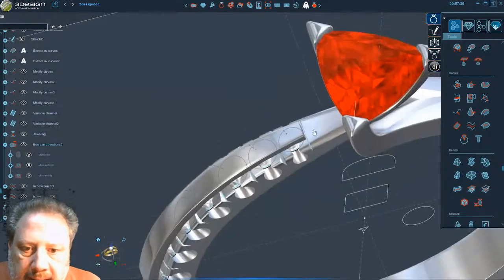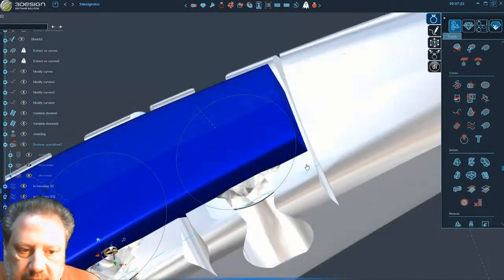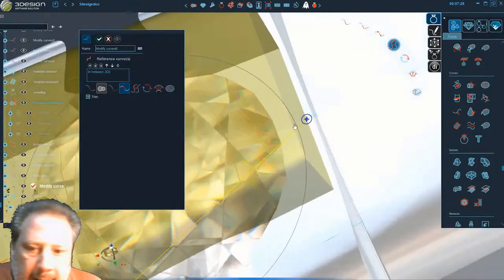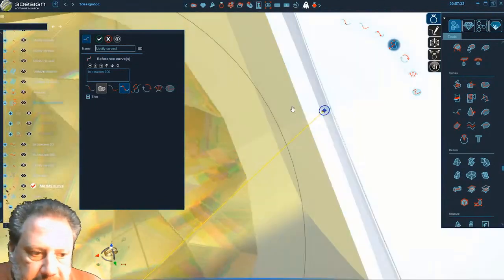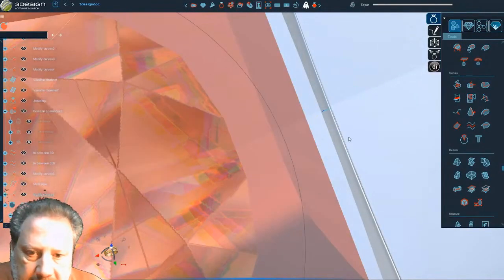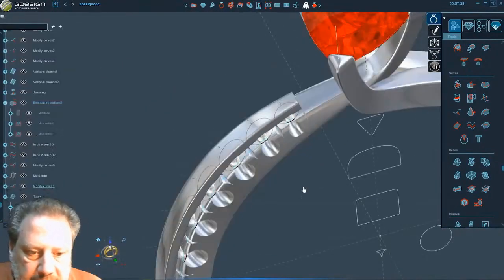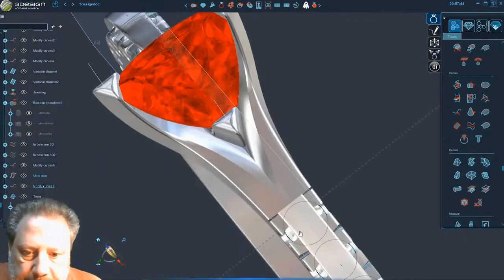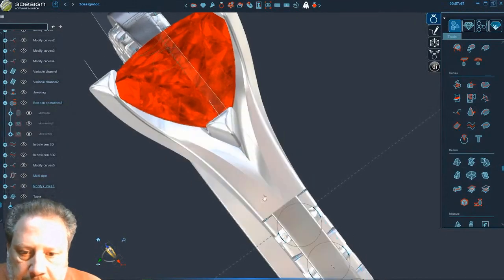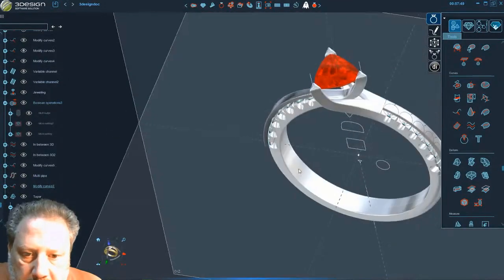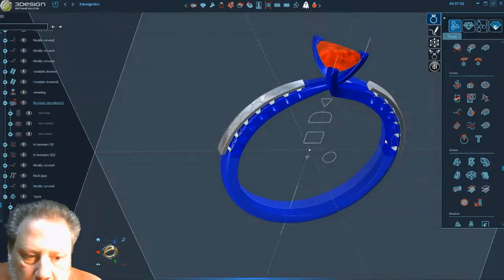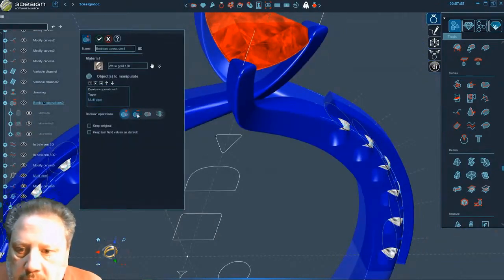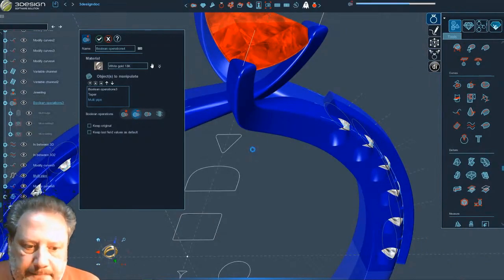Okay. If we see it's not touching here, we can always alter the modify curves and pull it just a little bit further. Okay, and that seems okay. Other side seems okay. Good. Here, okay. So now let's do another boolean with my ring and my two multi-pipes. Subtract and validate.